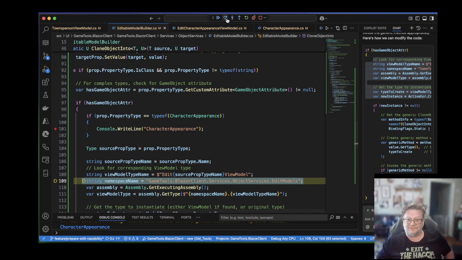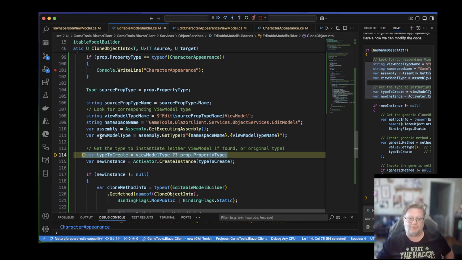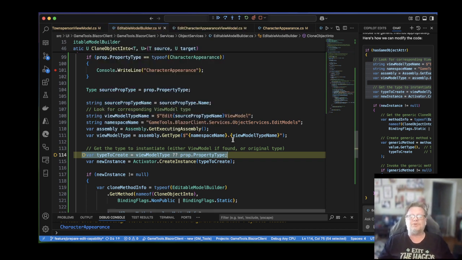Okay? We've got that. We've got our executing assembly. Let's see if we get a view model type. We do. We now have an instance of the type definition for that dynamically figured out view model that we need to be able to build to express character appearance in our edit townsperson view model. Groovy.